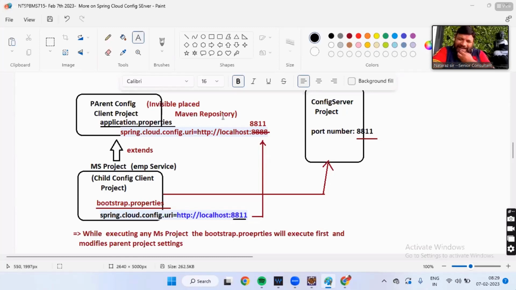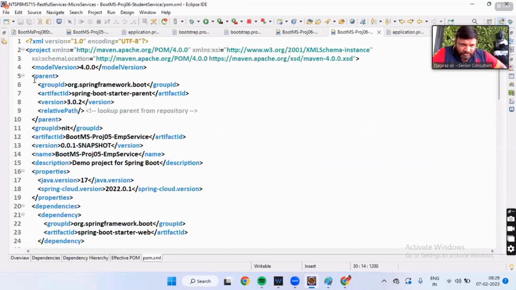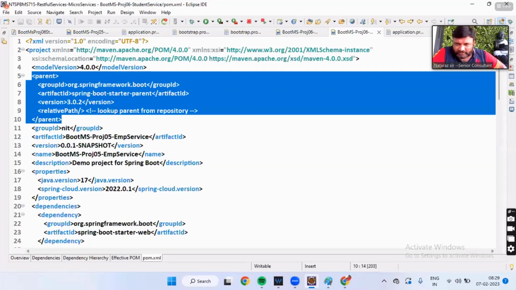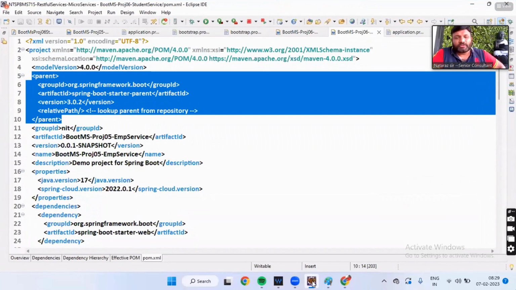Understanding my statement? We are not placing it. This came automatically when I created the project. Look at this in the pom.xml file. This parent project came automatically in a boss. This parent project came automatically, or not? So that is not visible to us. But I want to change the config server URL.